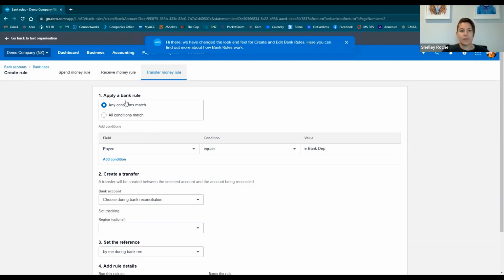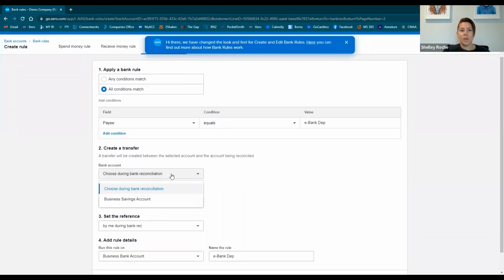So if you had multiple accounts, you might want all conditions to match, and you might have a couple of lines here, just because the payee probably is going to be the same. So you might want a reference or something else to distinguish which bank account it is. So the bank account will be the other bank account that it's going to. You wouldn't want to choose during bank rec, because otherwise what's the point of having a rule? You may as well just do it in the bank rec.